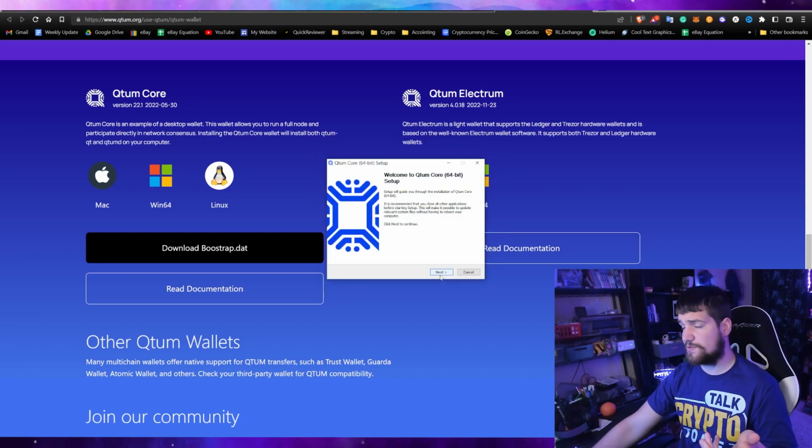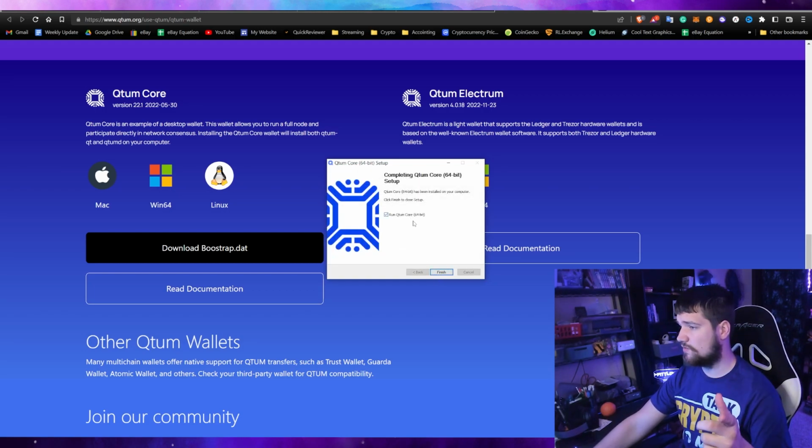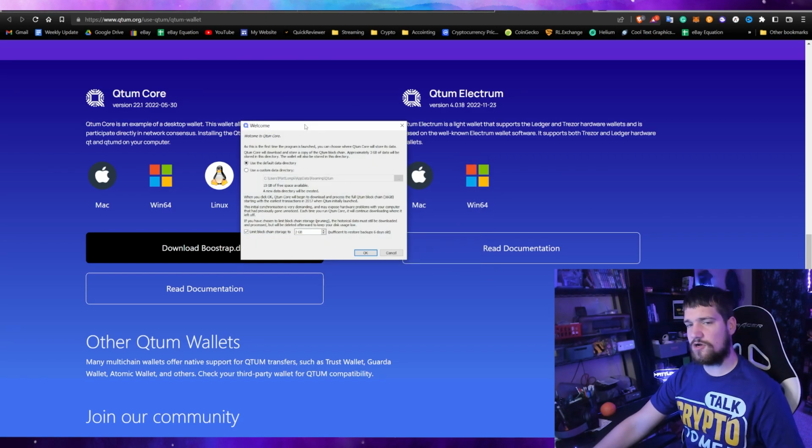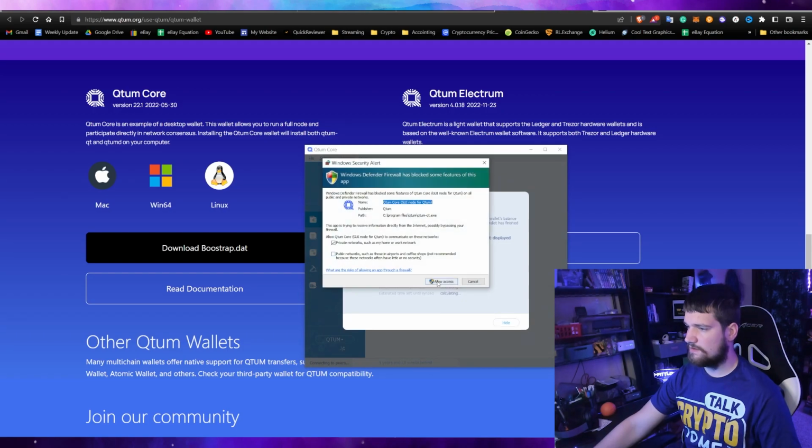Then it's going to bring up the wizard. Read through this, click next, and save it wherever you want. I think right there is fine, then install and finish. Let's run the Quantum Core now. All right, so now just go through the initial setup, allow access.